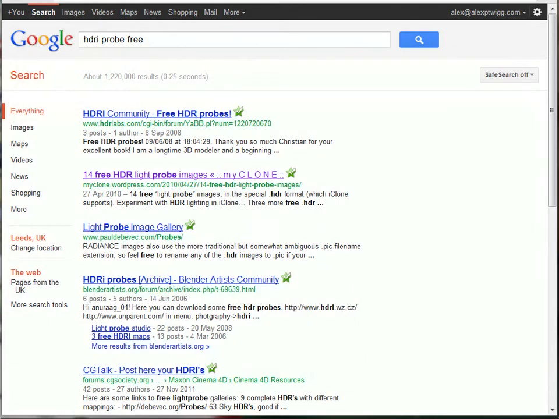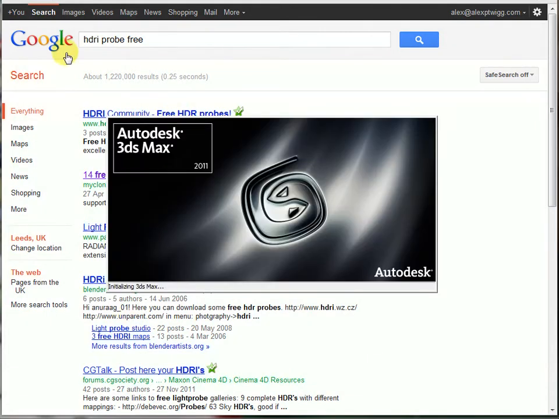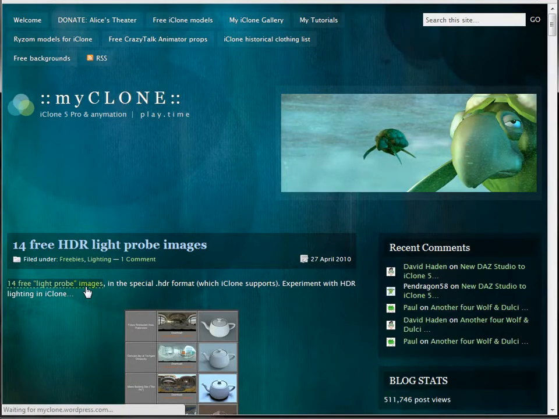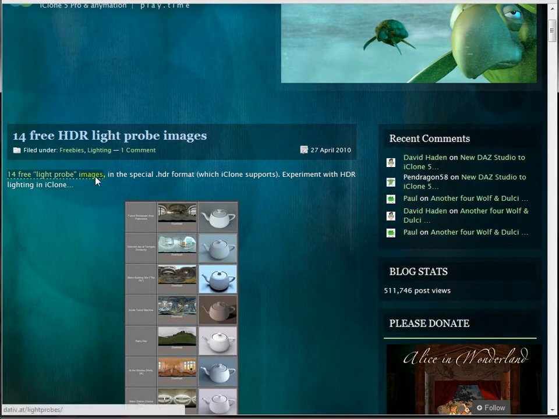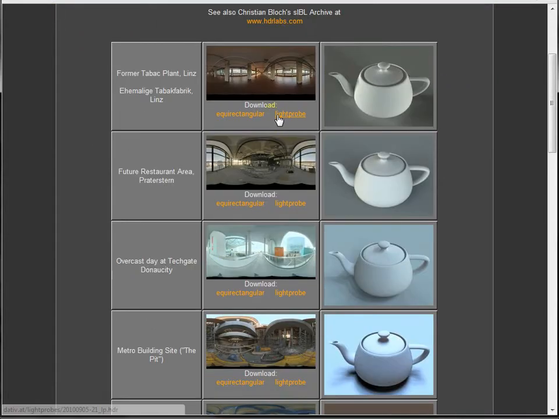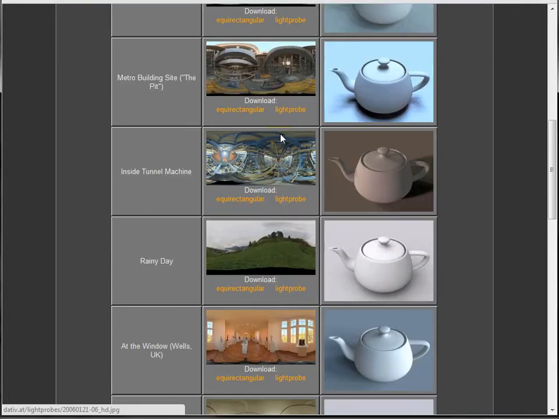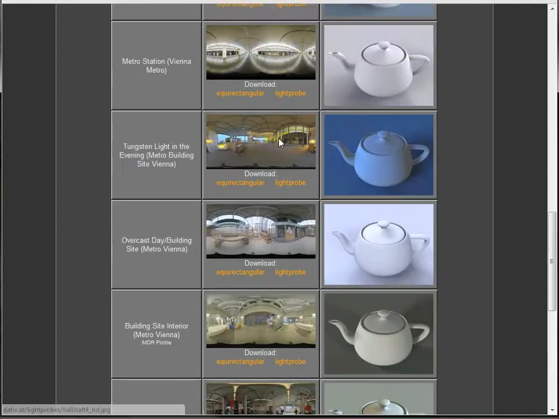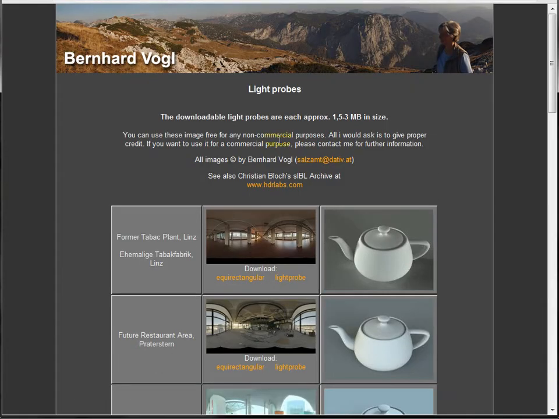While that's going, I'm just going to direct you to one of these websites here. I did a Google search for HDRI Probe free, and through this link here, and then clicking on the link to find the images, I got to this site here, where I can download some free HDRI light probes. Don't worry too much about what those are yet, but you might want to go and have a look at them.